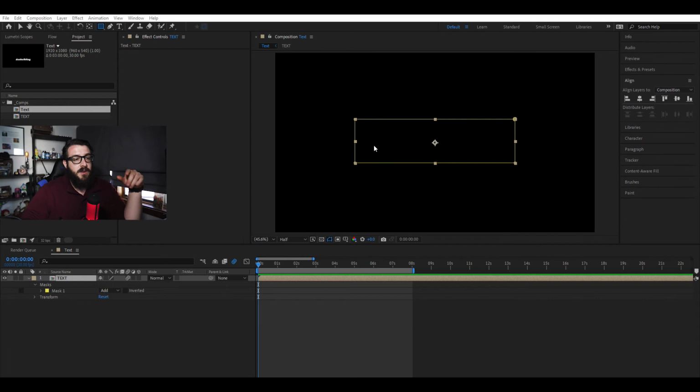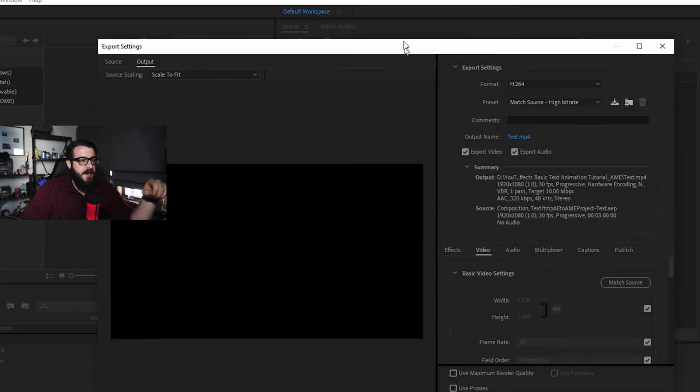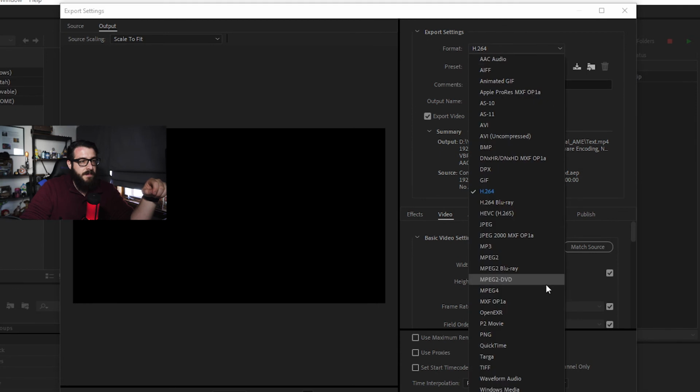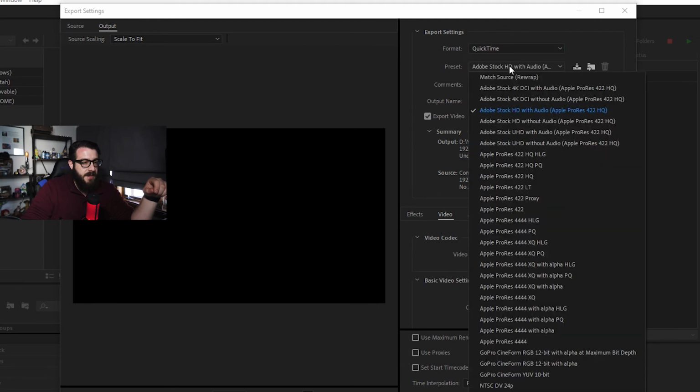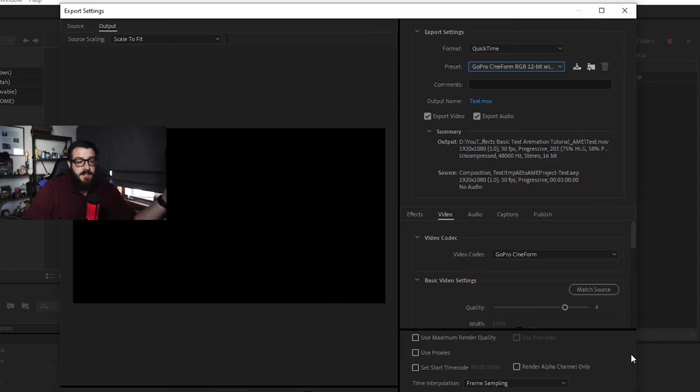So the most important thing that you want to make sure is an option is that you can render as RGB and alpha. The first way to do it in Media Encoder is under your format settings. You go to QuickTime, and then under your presets, go to GoPro Cineform RGB 12-bit with alpha at maximum depth. Then that'll allow you to export this as an alpha channel and an RGB. What all that means is you won't have a black screen. It'll be text that you can layer over your video footage.